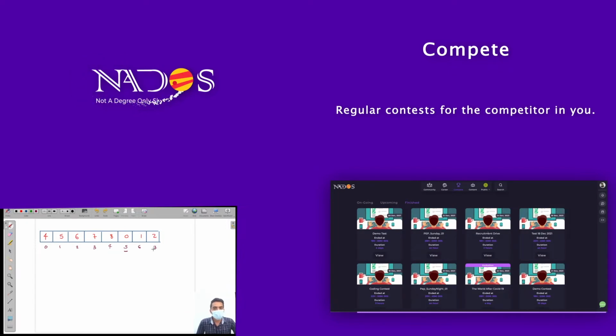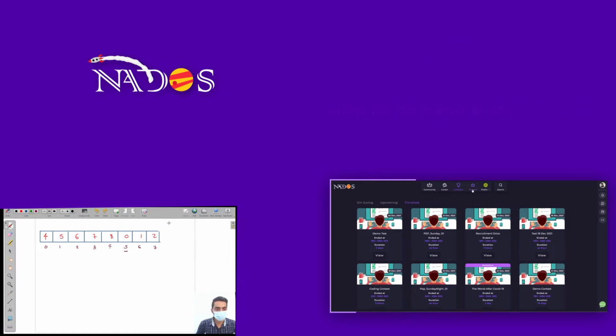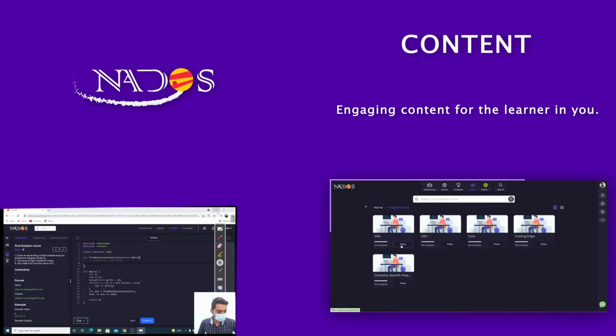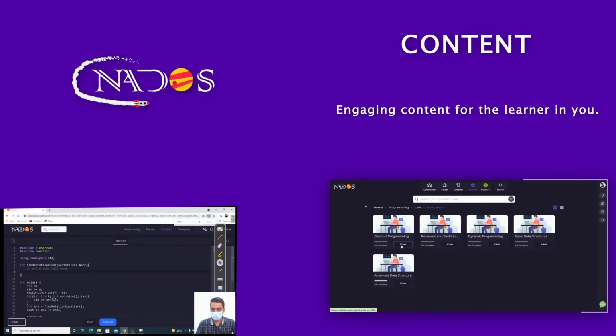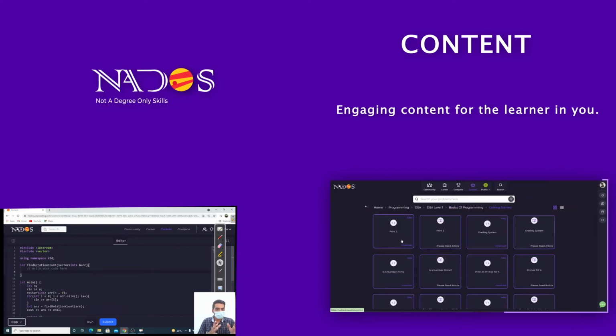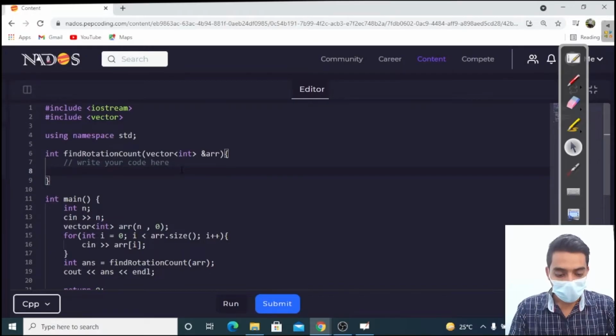I recommend you to pause the video here and code by yourself. So let's start with the solution. For finding the minimum element's index, and so finding how many times k this array was rotated, we are starting with binary search.